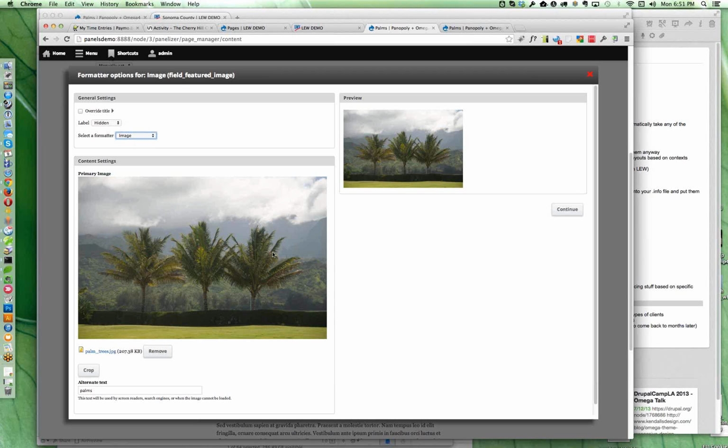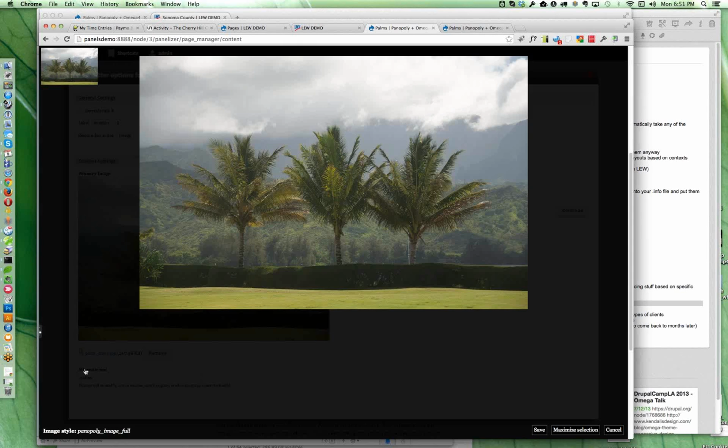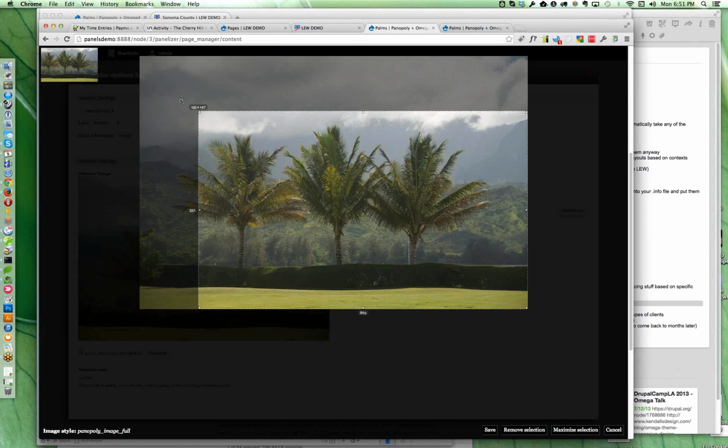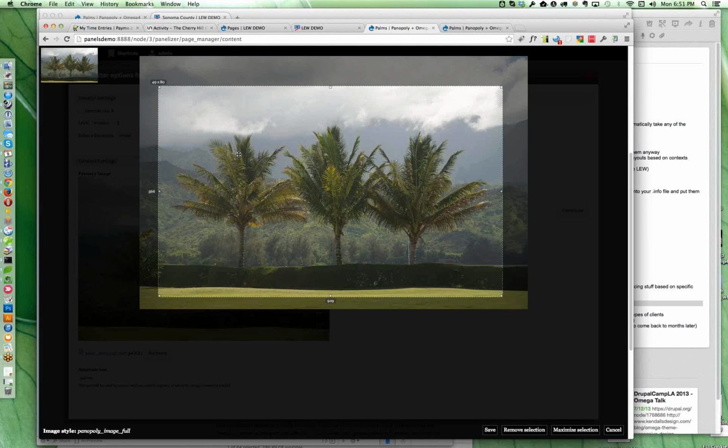I can also, and by the way, this panel being the panel that affects all page content, because this is a page content panel, not a panel for this specific page, or for this specific node. I hope that that's fairly clear. There's a crop option here. That crop option is part of what Panoply offers, and it is specific to this particular panel that I'm making this crop here. So if I wanted to do that, I could. I'll go ahead and cancel that.